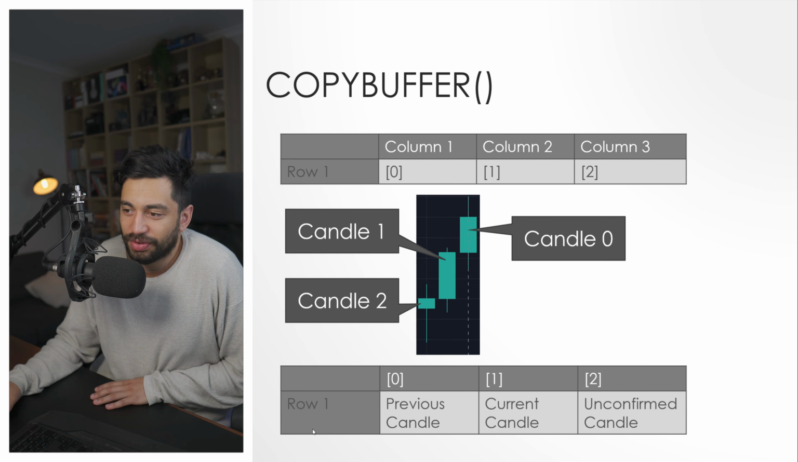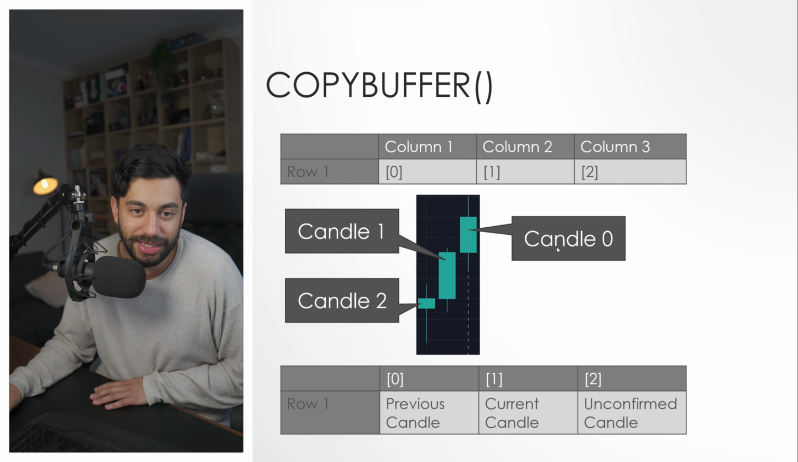Now what that looks like, again, just to show you with a bit more of an example over here, is that we have candle 0, candle 1, candle 2, based on some wording down the bottom. So again, we've got the unconfirmed candle, which is candle 0. That's a candle that is yet to be confirmed or yet to be closed. Then we've got our current candle, which is our current confirmed candle, in position number 1. And we've got our previous candle.